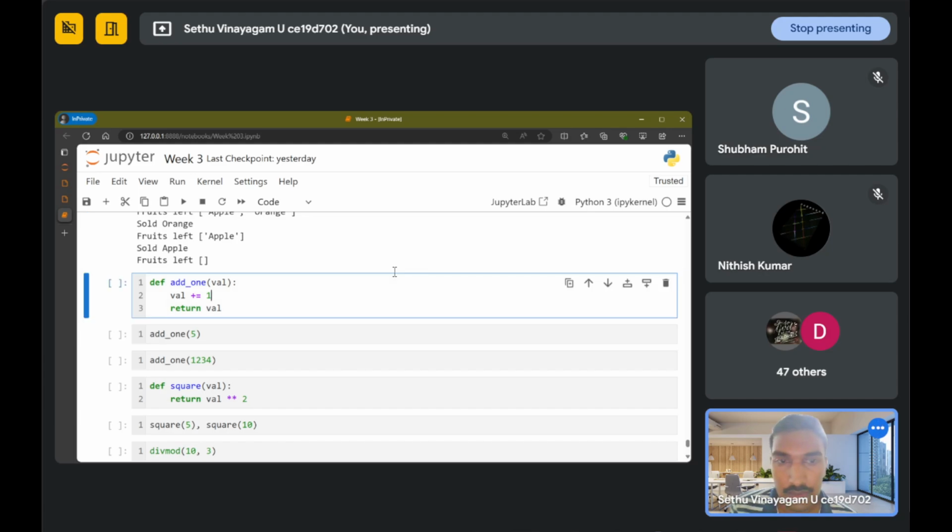Okay, so next we'll quickly look at functions. Functions are for when you want to reuse a particular set of code again and again. Functions are an efficient way of doing that, right? Suppose here I want to add the value 1 to some variable. So I'm creating a function.